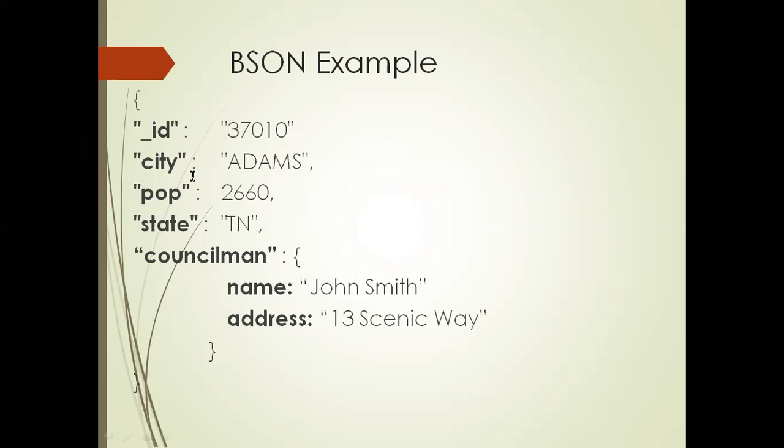And then we have the next field as city. We represent the field name, then colon, and then we represent the value for that. Then next we have another field that is pop. Here we have specified a numeric value for this, so we have skipped inverted quotes. Then we have another field named state, and here we have specified its value. The next is console man, and this console man's value is written within curly brackets.